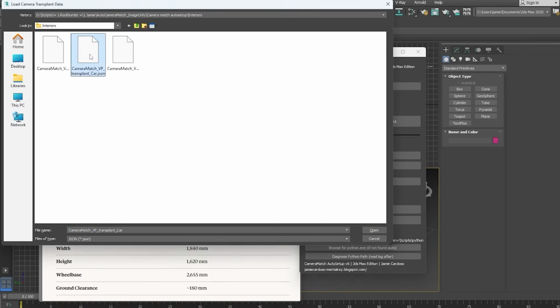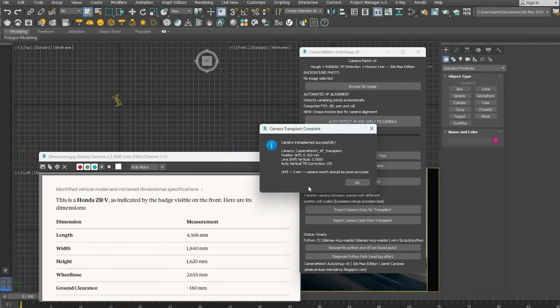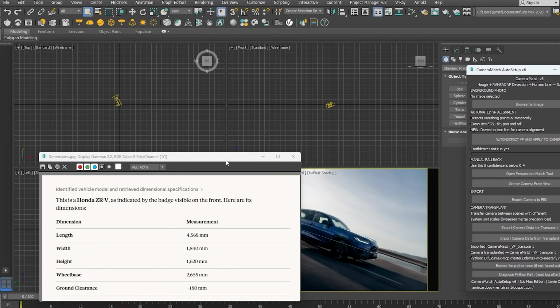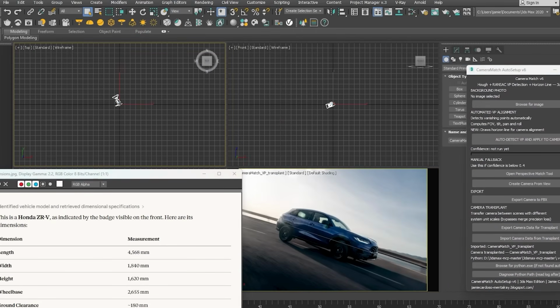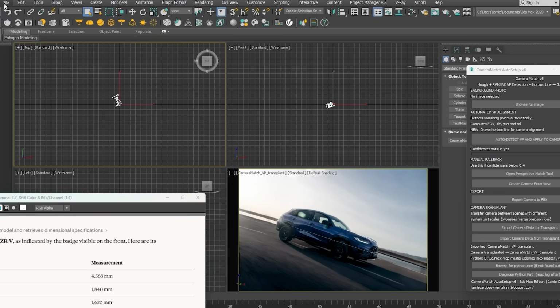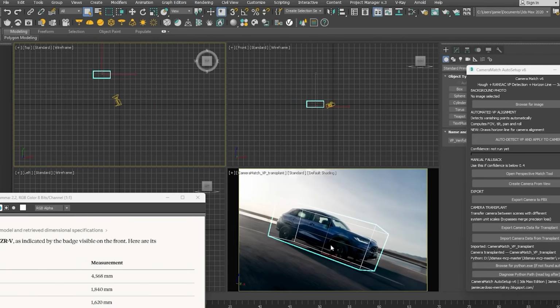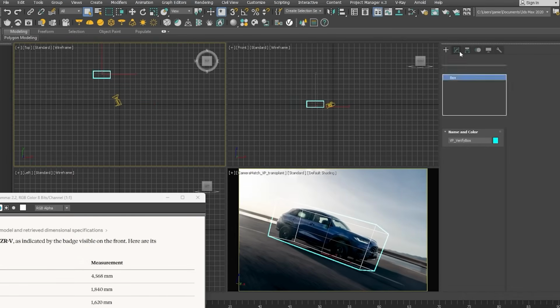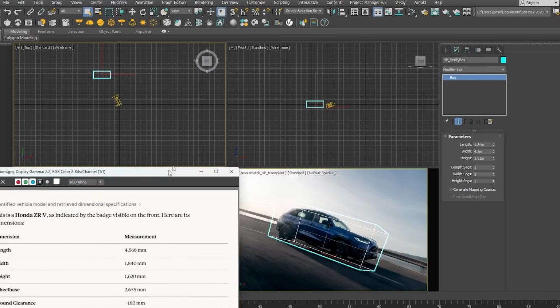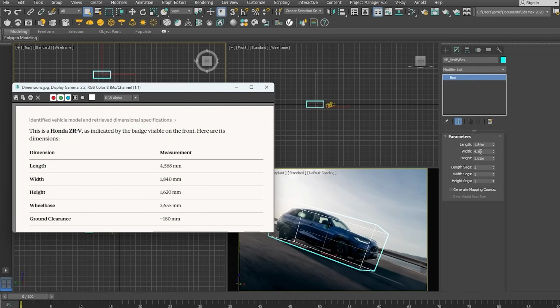Next, let's import the camera data from transplant as previously done. Test the scene created again with the correct camera scene settings. Next, let's merge in the box as previously done. And there you go. Let's check if the original dimensions came correctly. As you can see, everything is matching accordingly to the car specs, so the scene is good to go now.